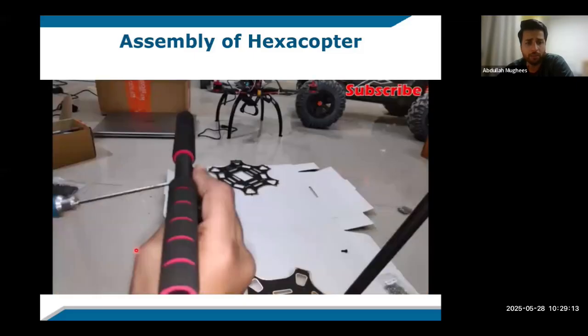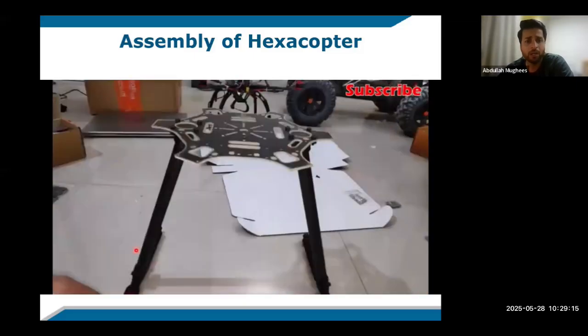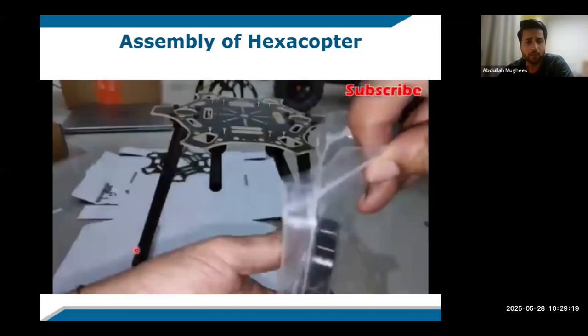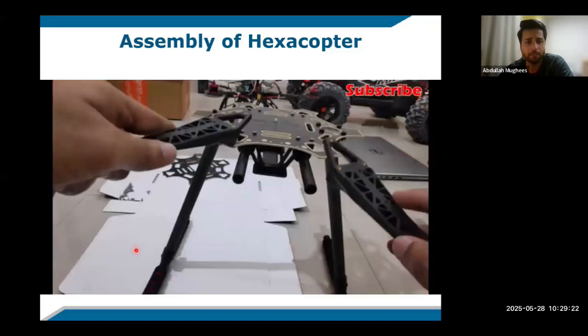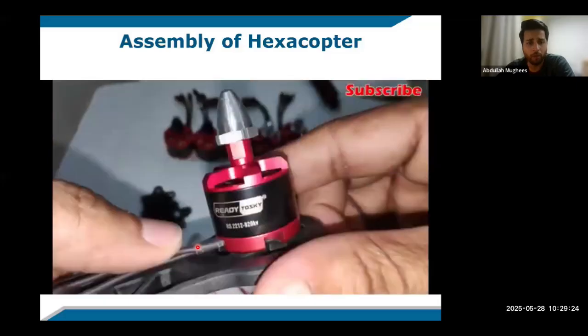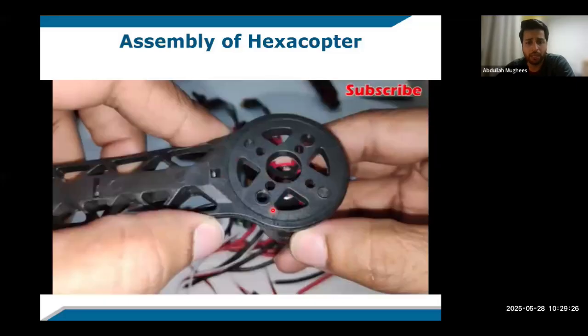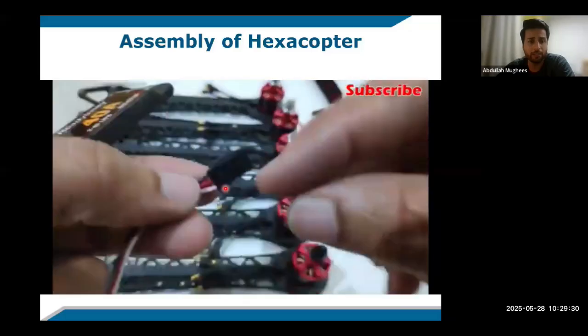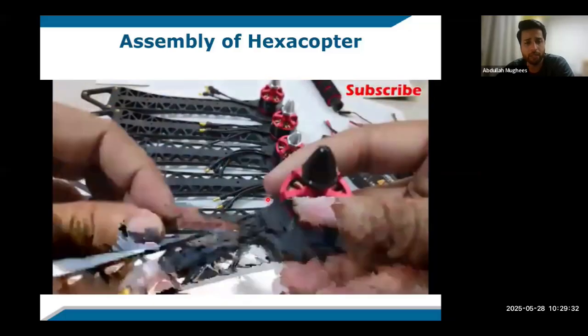You choose the instruction, see the instruction manual, and you start the assembly process. You plug everything together. You tie all those screws and the details. So you put the motors together. Here the electronic speed controllers look different. So they are like this, the black one, from the ReadytoSky company.